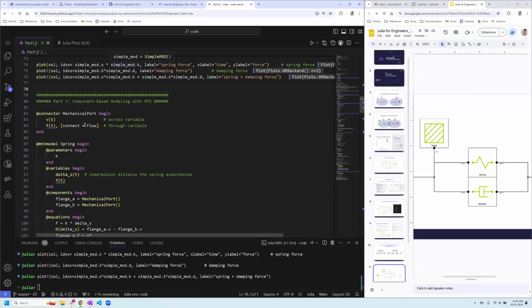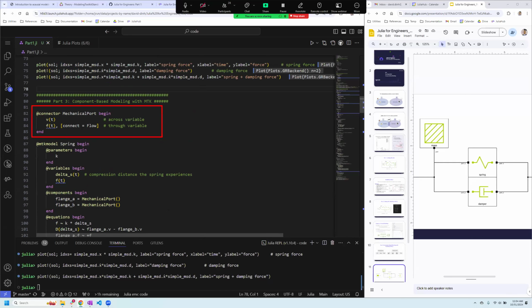So let's go through each of these lines of code and start figuring out what's going on. The first thing we need to do right here is build a connector. I mentioned earlier that there are these things called ports and flanges. You can think of connectors as how we connect various components to one another. We might have a mass component, a spring component, and a damper. We need to use connectors to connect them together.